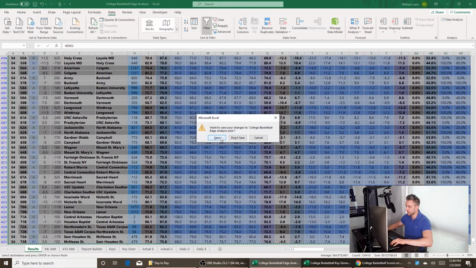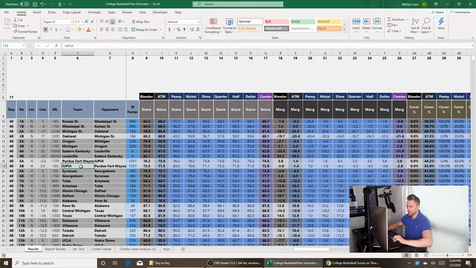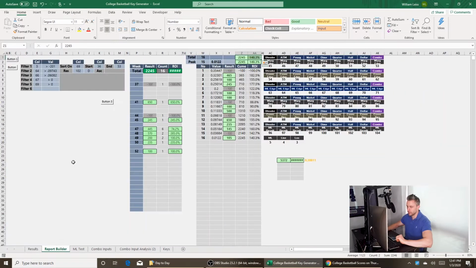So I can close the edge analysis file now. And now I have my key generator file. The key generator file uses this report builder tab. If you've seen my football videos, you know kind of how it works, but let me show you exactly what this is. The report builder basically analyzes how well all my metrics do. Now I have sets of metrics.